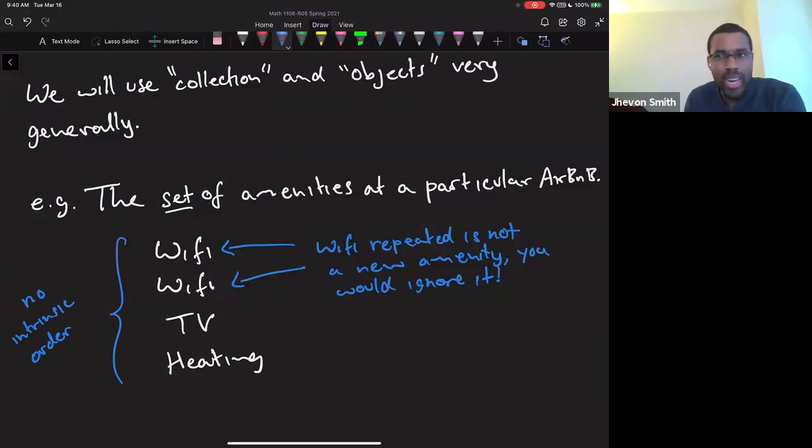Also, if you repeat an amenity, you're just trying to beef up your Airbnb profile to say you have 4 amenities when you actually have 3, right? So a set is meant to abstract a collection of things where we want to ignore repeats and we don't care about order, because there are times when we want to be able to do this.